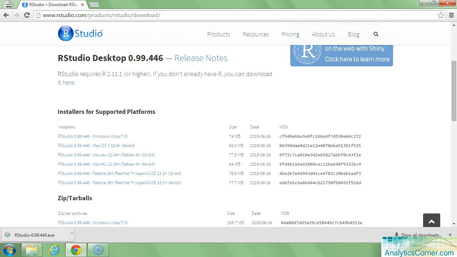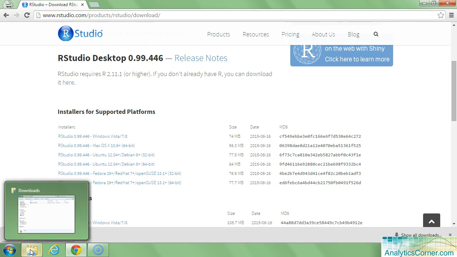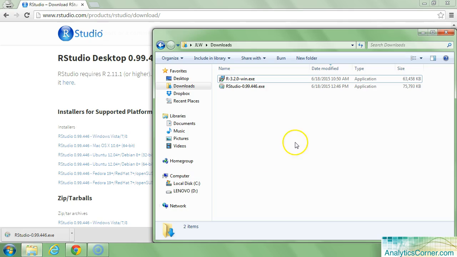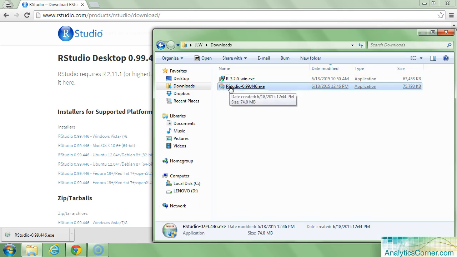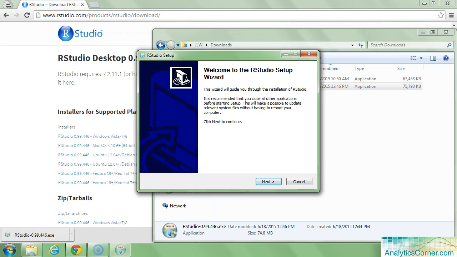After the installer has completed downloading, I am going to navigate to my Downloads folder. Double-click on the RStudio installer to launch it. You'll be asked if you want to allow the program to make changes to your computer. Click Yes to continue. The RStudio Setup Wizard is now running.